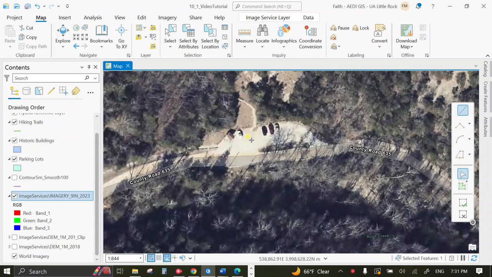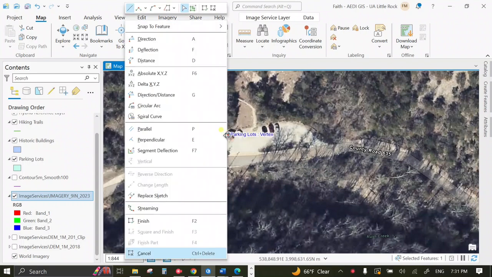This is not going to be high quality digitizing, but I want to show you guys how you can turn a straight line into a curved line. So I'm using the Create Features tool, and I'm creating a polygon for this parking lot.